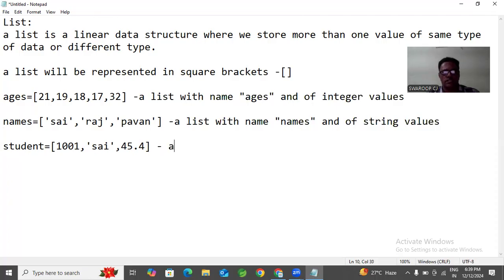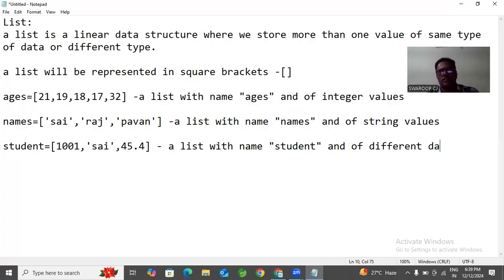Here we can say a list with the name, student, and of different data type values. So this concept is called the list.